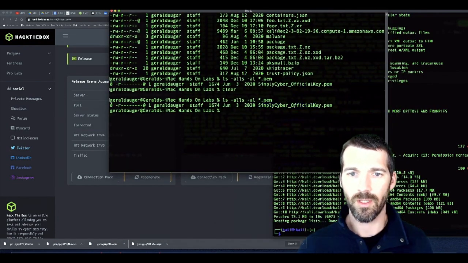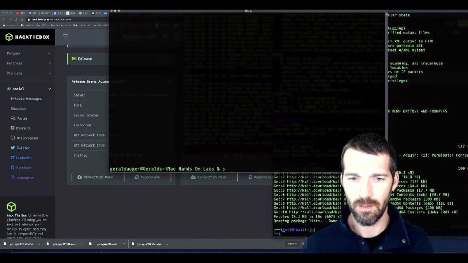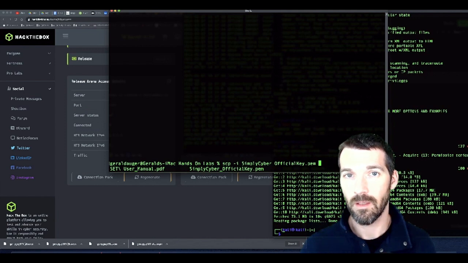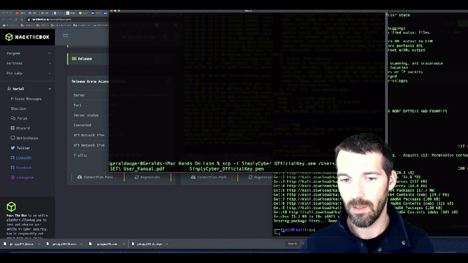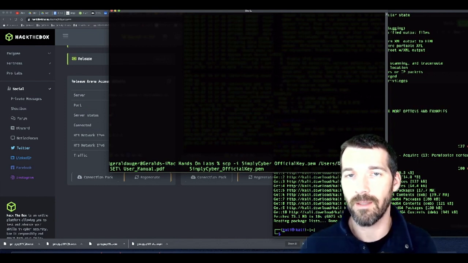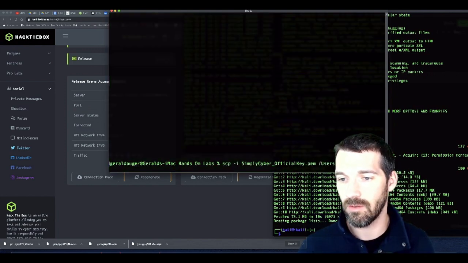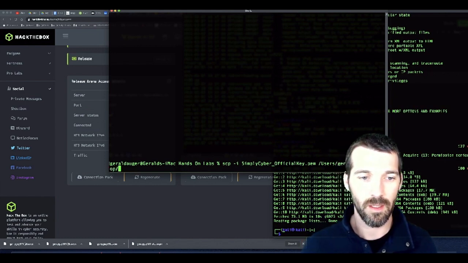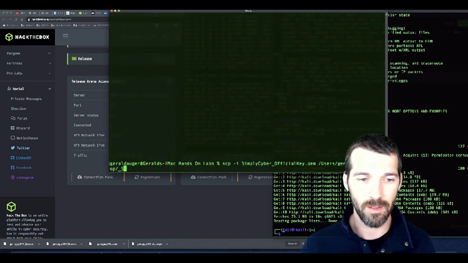Okay, so what we're going to do is say secure copy, tac I, and then the key, okay? We're going to copy the users. We're basically going to copy that VPN profile, the connection pack, right? So let's do this, desktop, and then it's in Simply Cyber.